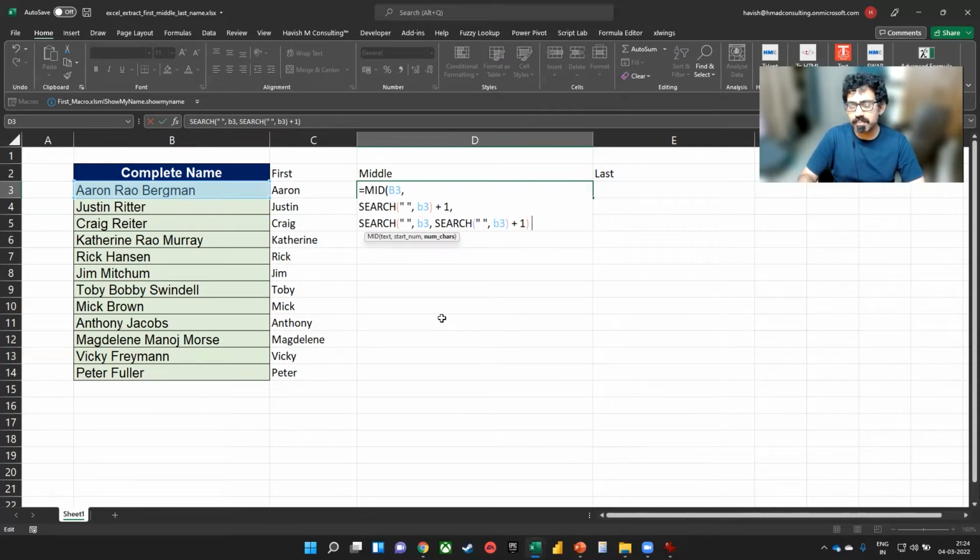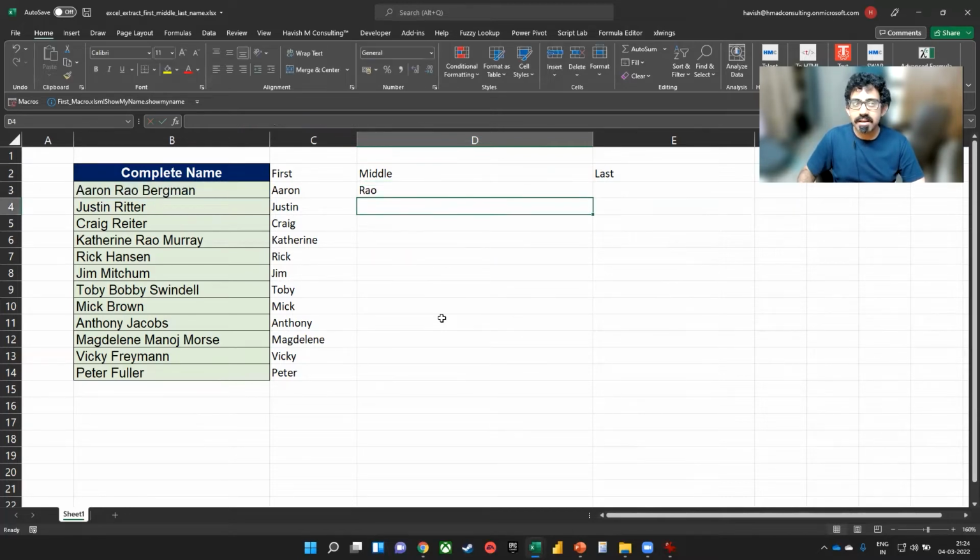name. So we will simply do minus, and I will do search a space in B3 like this. And we will also do a -1 here. And let's see if it is working. As you can see, it is working perfectly.